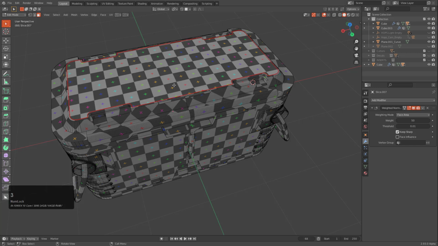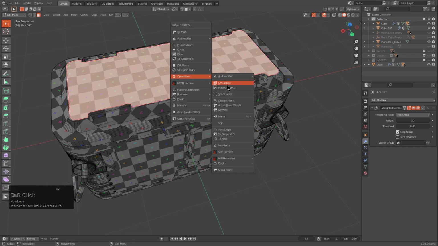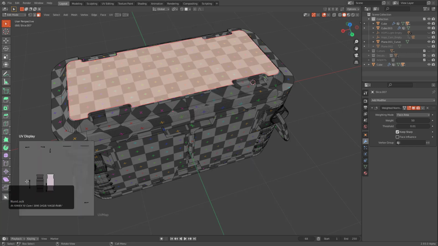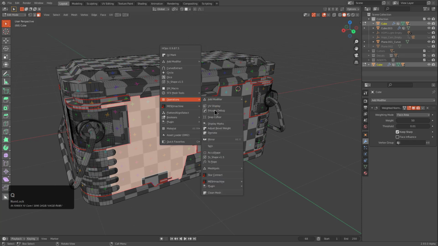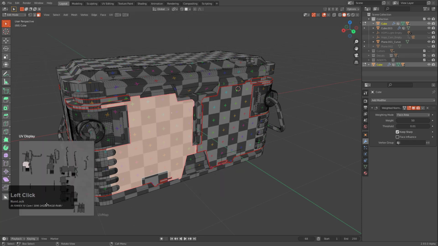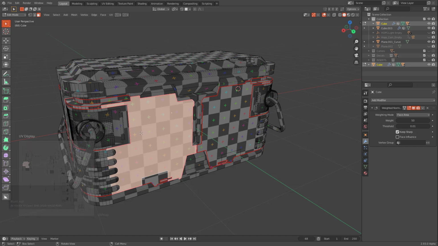If we go in edit mode, I'll select just this top face and we'll just display the UVs, and we see that while it displays all the UVs, only the selected face will be highlighted. So this was something that was a bit of an oversight previously, but I'm happy to announce that it's now been resolved, so now you can actually see your UVs in relation to other UVs.